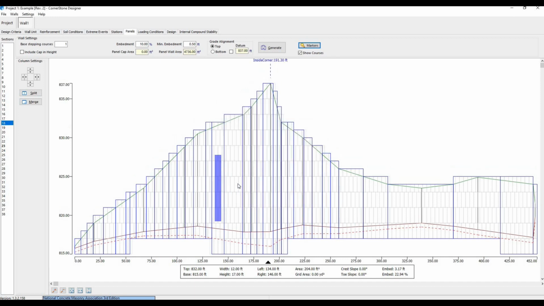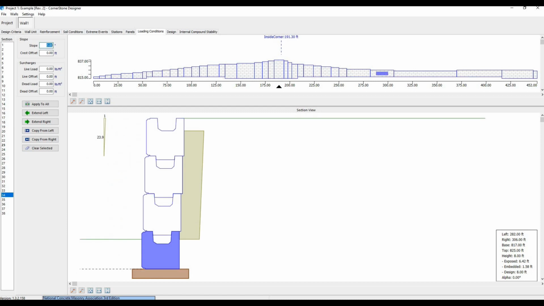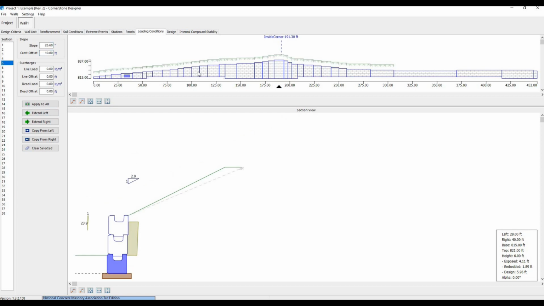Moving on, we'll go to the Loading Conditions tab and input our backslope as we stated. The backslope ends around this panel, so we'll add the slope, average offset, and then hit Extend Left, so all the panels up to that point have the applied slope.